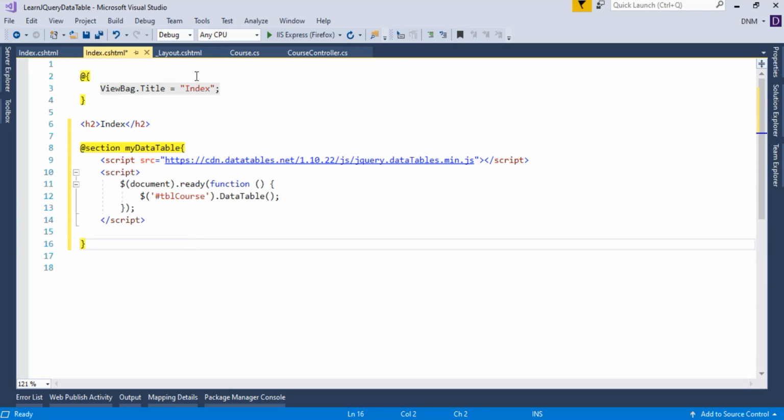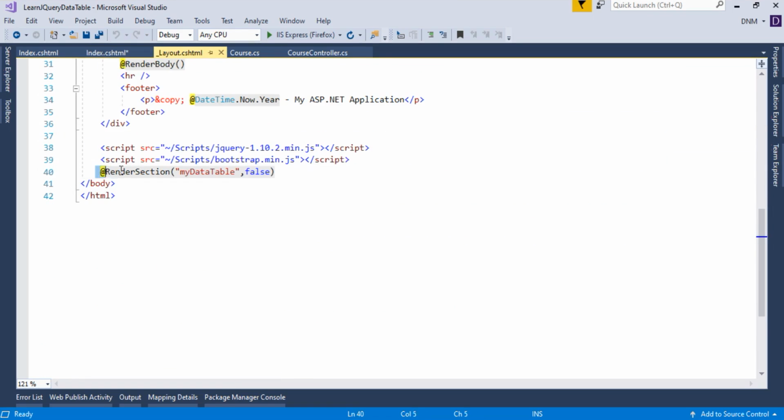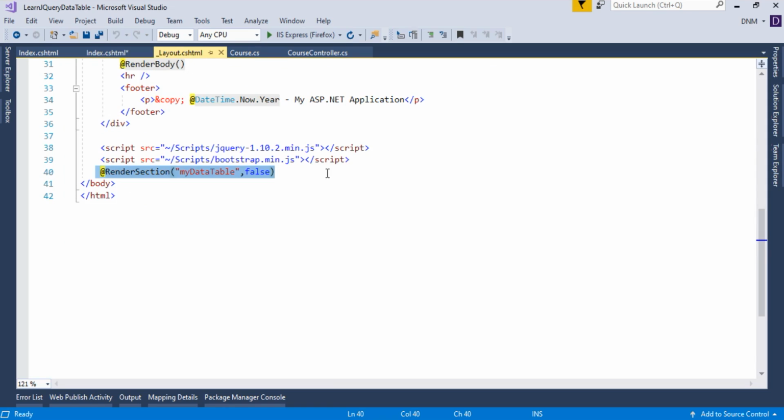Basically this code gets changed. Again, in the layout file we already rendered this section. See, we already rendered this section. So whenever my view gets displayed, my course index view gets displayed, at that time this section gets rendered in the layout file exactly below the reference of my main jQuery file.